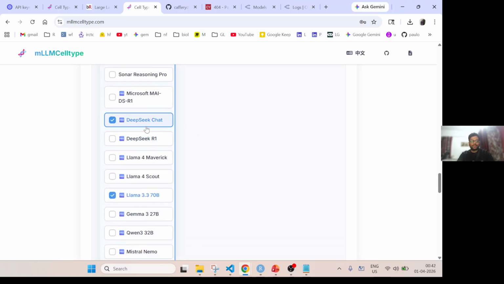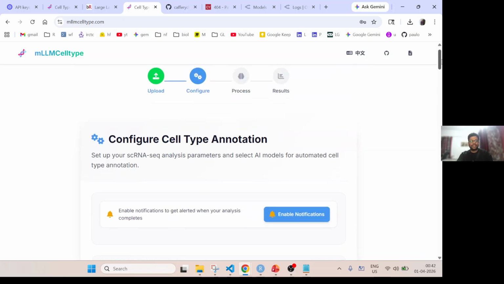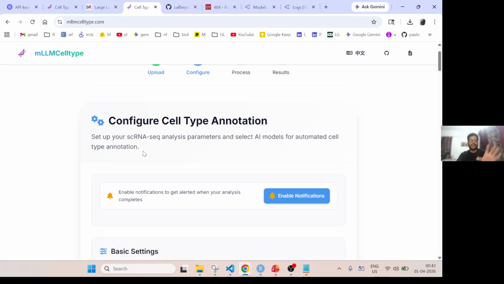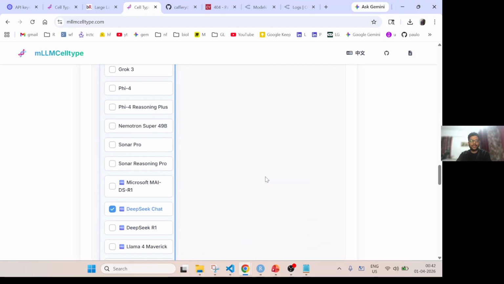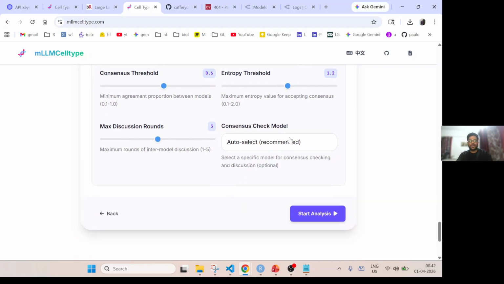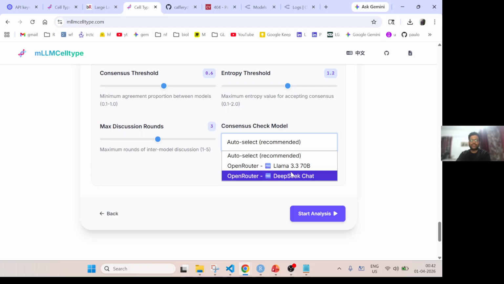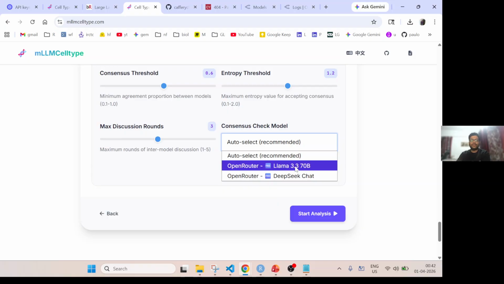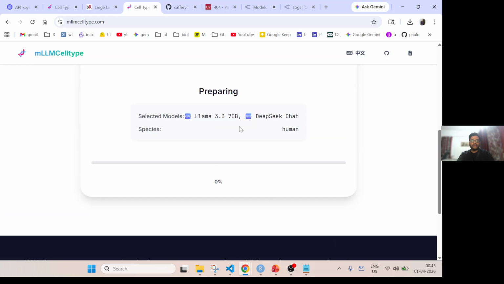DeepSeek chat, and these are free, I think. Okay, and this is my input data. I have uploaded it as gene by cluster, meaning for every cluster what the genes are, and you can choose it. Then there are some other parameters you can use, like the consensus check model. Here also you can use any of these 2. By default you can select OpenRouter, and the 3rd model I can choose as well. But let's do that. Okay, so you can start the analysis.